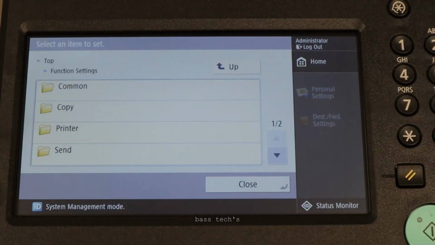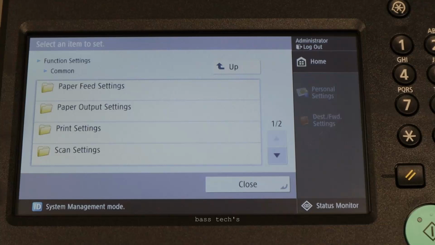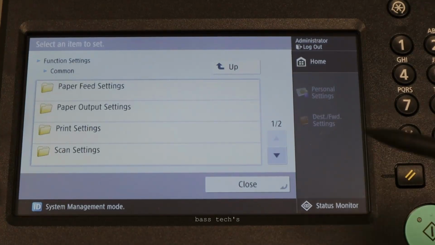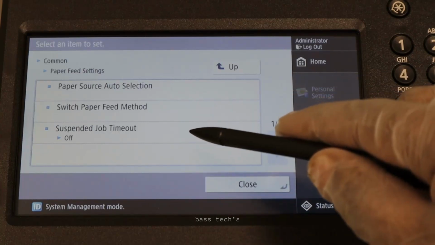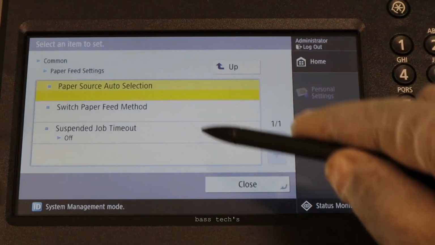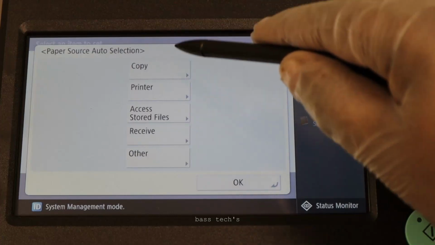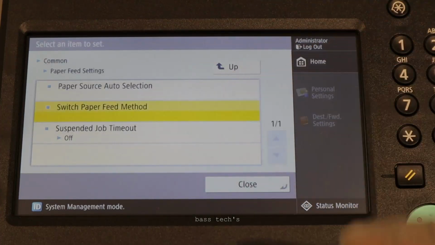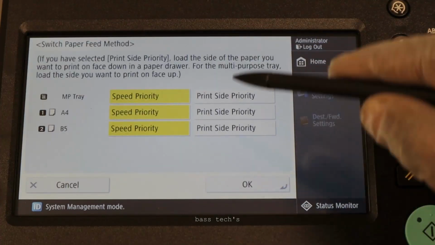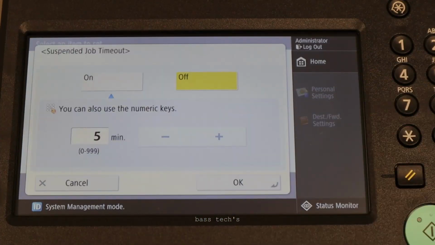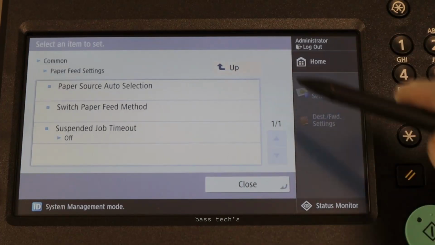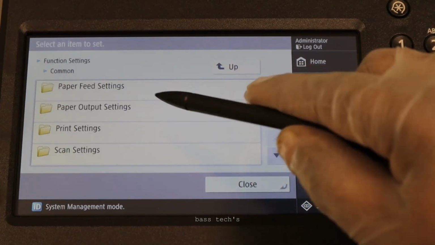Let's have a look at function settings, common settings, and under common settings you have multiple settings. So we go to paper feed settings, paper source auto selection, and paper feed auto selection. It will check which paper has to be selected automatically. Switch paper method shows the priority, and paper suspended job timeout has a limit on what time it should be suspended. Paper output settings.